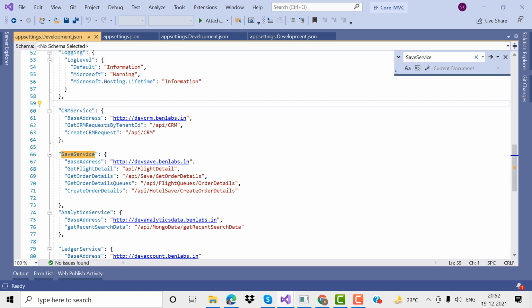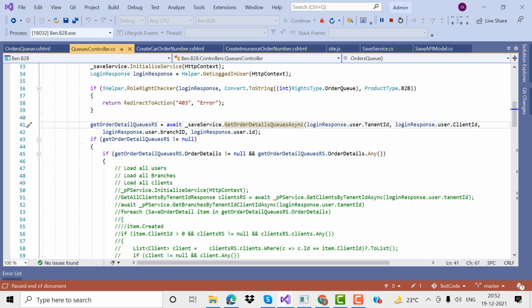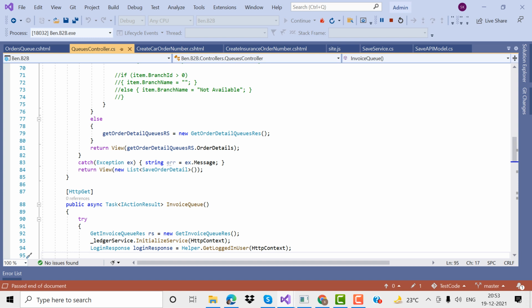Those methods we need to call into the model services, the save services methods. After that, we can call the save services methods from the controller this way. We are using the await method with asynchronous calls; these are all asynchronous calls, and that is the reason we are using the await method. Accordingly, the data will be fetched, and we are displaying it in the save list, save order details model.